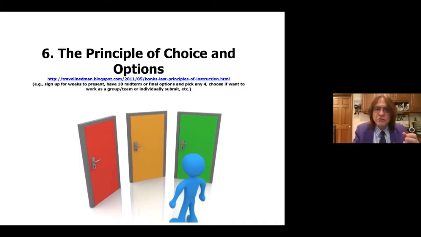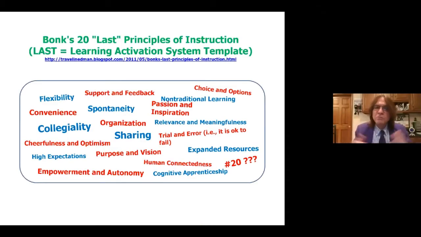Those are 2 of the principles. There are 20 principles in my learning activation system template. I don't have time in this talk to go through them all. This is not a talk about those 2 models. I'm just putting a precursor on this talk. There's the principle of organization. And this talk is an example of being organized.